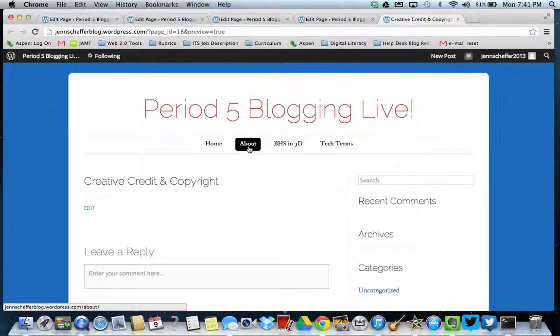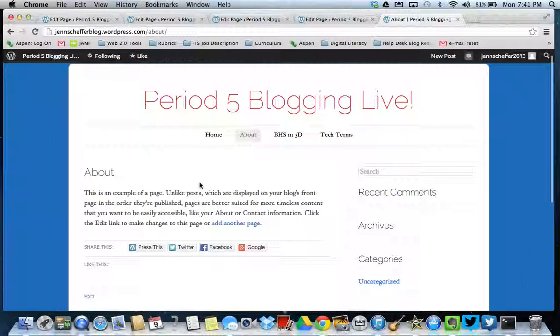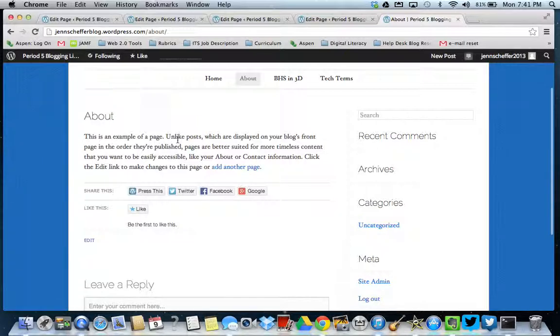So what I wanted you to focus on tonight was building your About Me page. So if we click on About, it's giving us an overview of what this page is all about. And it says this is an example of a page. Posts are going to be displayed on our blog's front page in the order that we publish them, and pages are better for content that's going to be easily accessible and it's never going to change, or it's going to be static. You can go ahead and update your About Me page, your contact information as that changes, but for the most part it's going to remain the same.